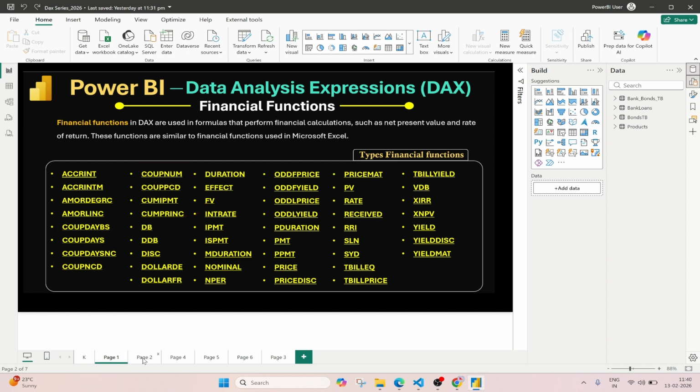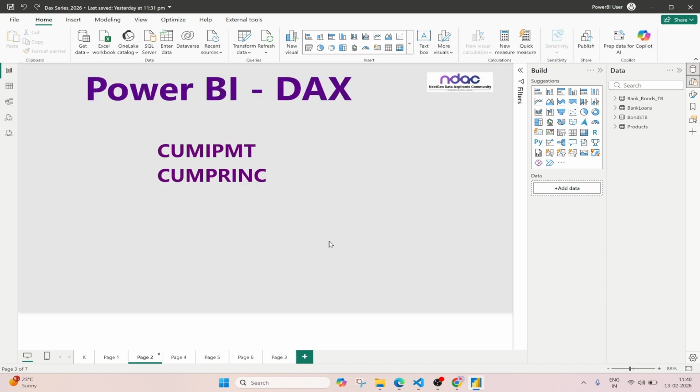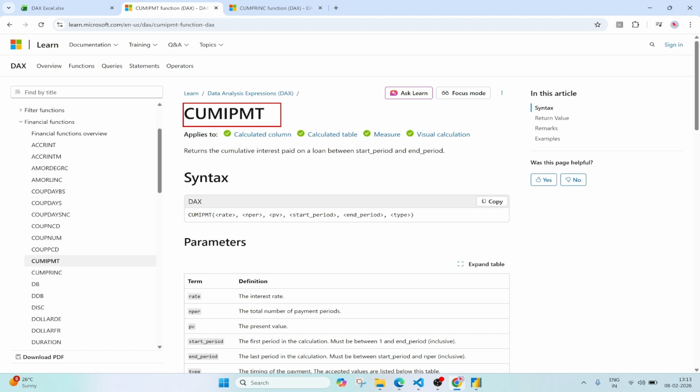Yes, as I mentioned earlier, these are the 2 DAX functions we are going to explore. Now let's jump into the topic. Cumulative interest paid DAX function documentation. Here it is telling that it returns the cumulative interest paid on a loan between start date and end date. It means it will return the interest paid on a loan between the start period and end period.